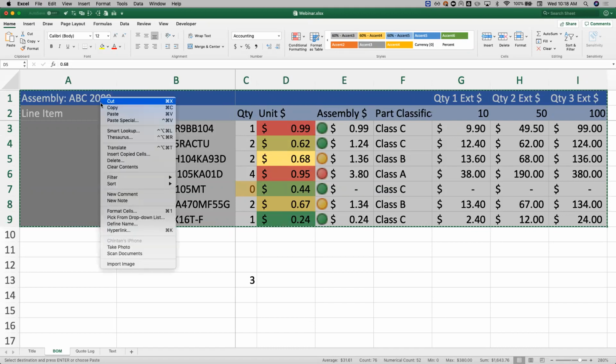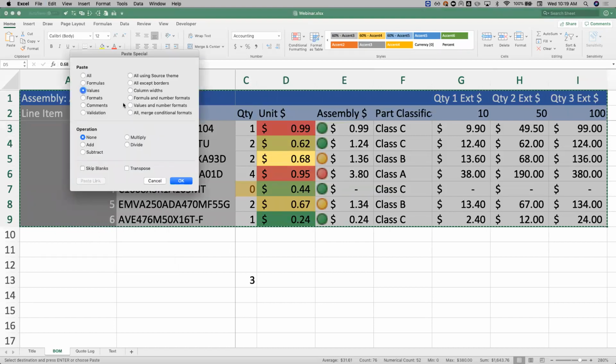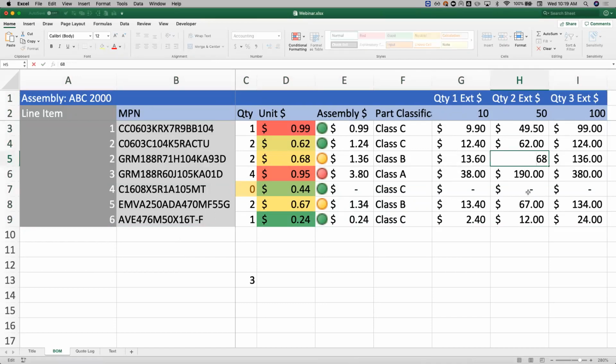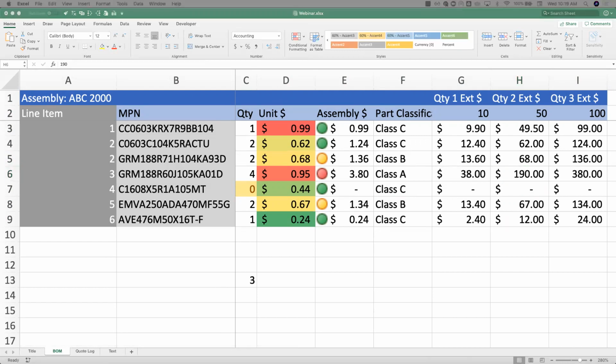To get rid of all of these formulas, I'm going to paste special. If I just did paste, it would keep everything as is. I want to do paste special, and I'm going to say paste values. When I do that, it's going to remove all of my formulas and just put in the strict static value. Now you can see over here, it just says 68 and 62. There's no formula reference in here. It's just the number.